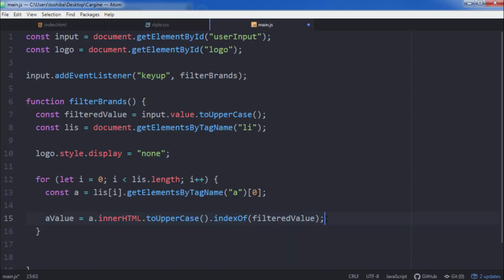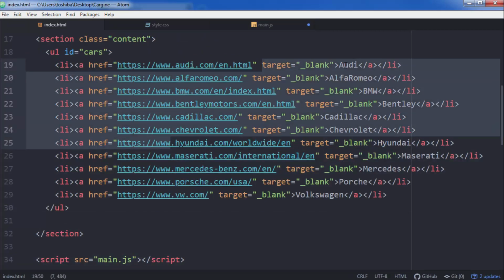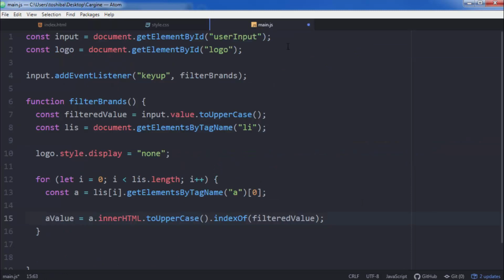Now if you're wondering why I'm using indexOf method, well, that's because if there is an instance of what's typed in the input box, and this instance exists in any of the anchor tags, this means that this instance has an index greater than or equal to 0, or we can just say greater than -1. So if this instance matches, then we're gonna display the brands that have this instance. I know it sounds a bit confusing, but that's the way it works, in my opinion.